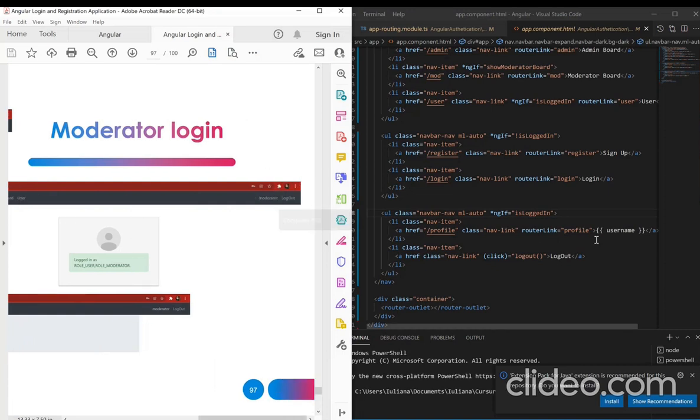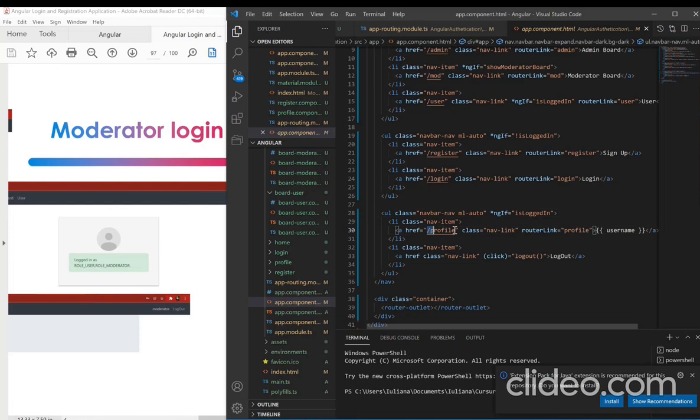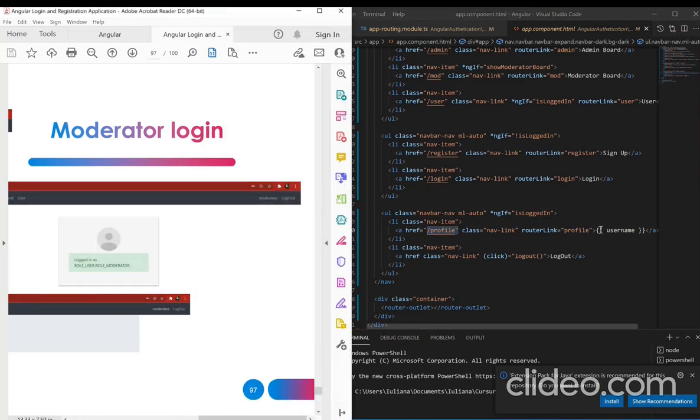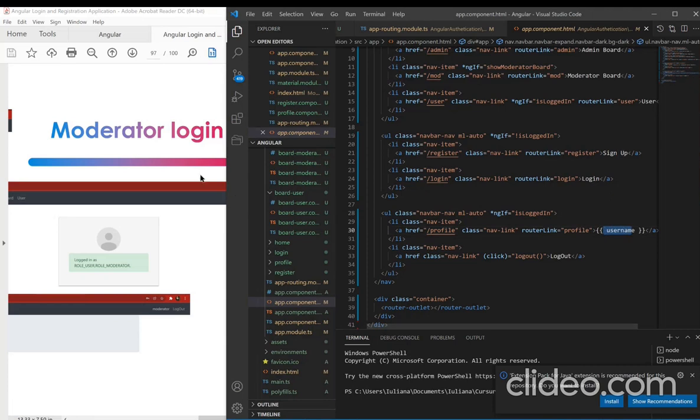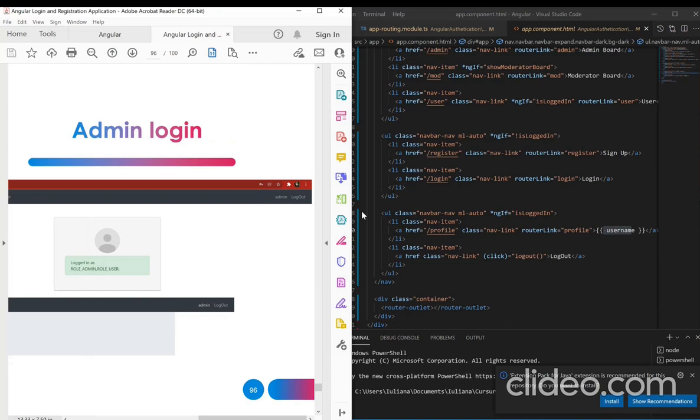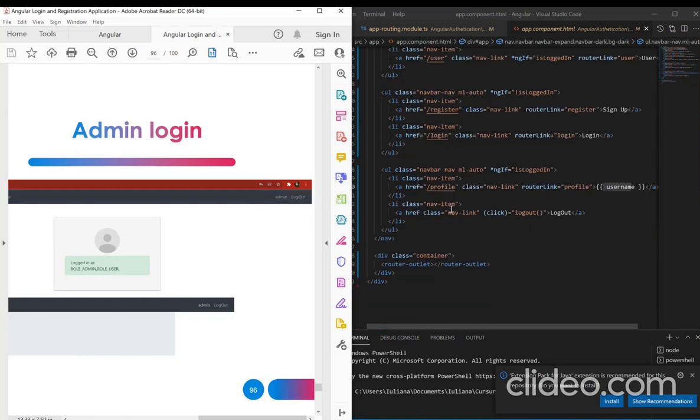What you will have displayed here is in fact the profile. When I click on it, it will lead me to the profile, and you place the username over here, whether it's moderator, before it was admin. What I have after that is the logout, which will call the logout function of your app. And then you have the container, which is exactly what you add over here according to the routes that are called.